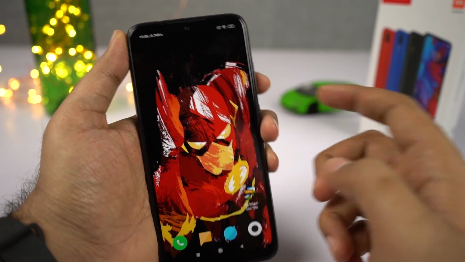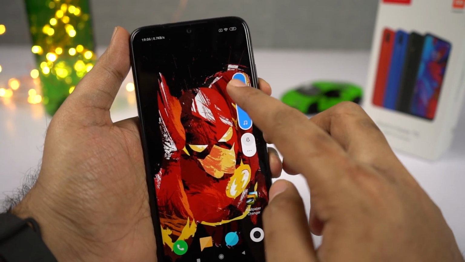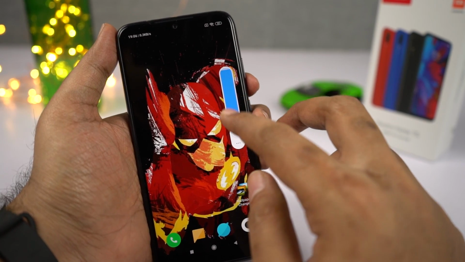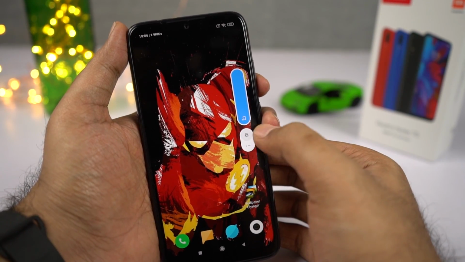Now whenever you press the volume buttons, this is the volume control. You got a new look with MIUI 10 or MIUI 9, I guess, whatever. So this is the new volume control, and you have some extra options over here.